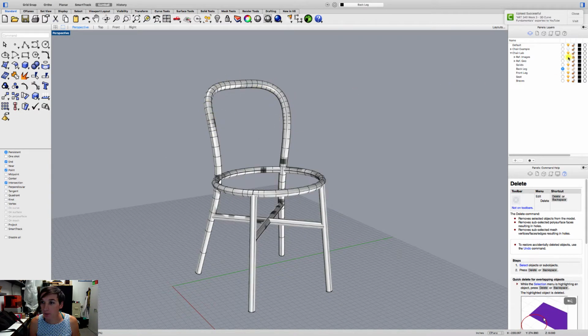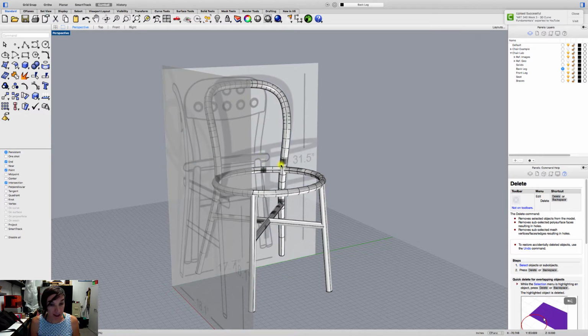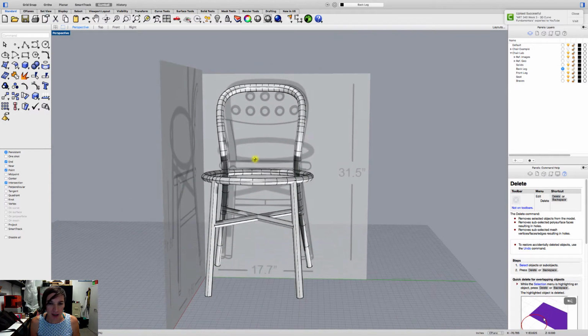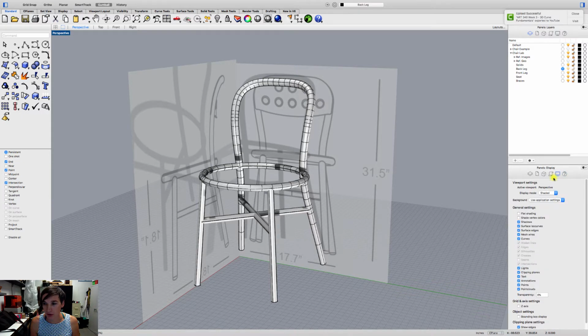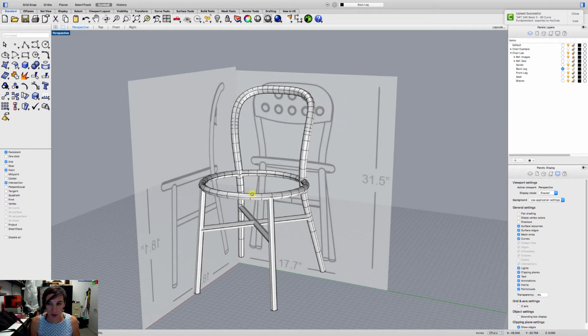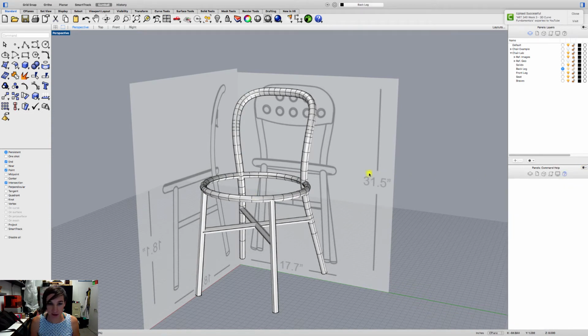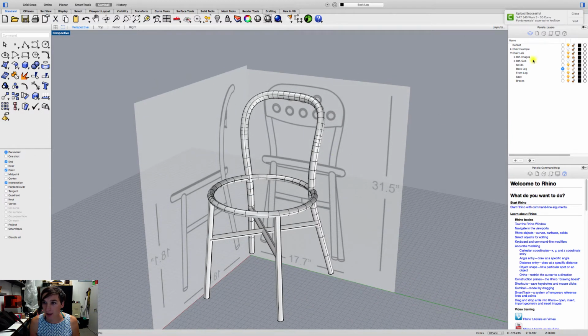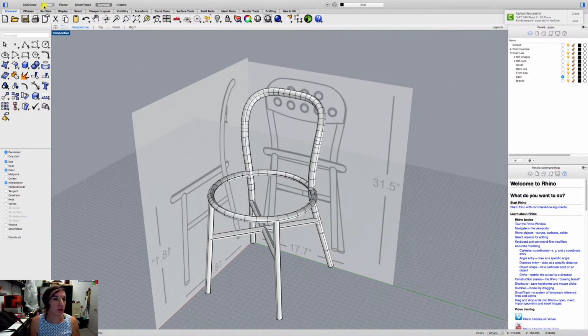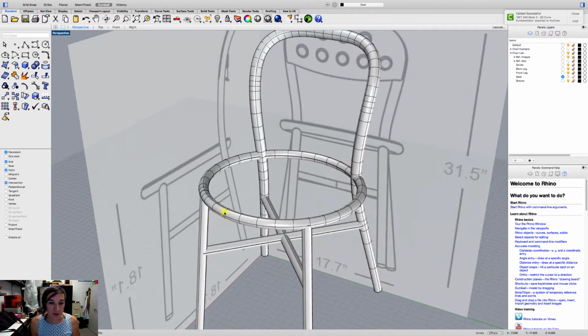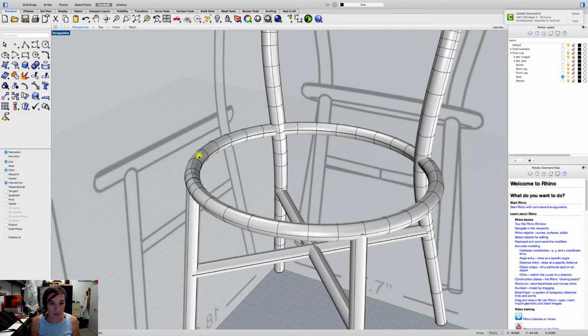So I'm just going to pop my reference images back on, and the shadows are really playing with this here. Let's see, I'm just going to quickly turn those off. There we go. Hopefully I can still see my curves and whatnot. But what I'm going to do is come back into seat, and then I'm going to extrapolate a curve from here and just make a planar surface.